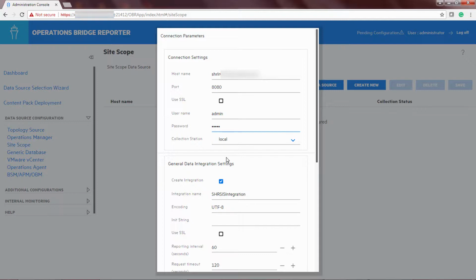The general data integration settings create a generic data integration between the SiteScope server and the OBR server. Select the Create Integration checkbox. Integration name is the name of the integration. This is a unique name and cannot be changed once we save the configurations. The encoding type for communication between OBR and SiteScope is by default UTF-8. Init string is the shared key value used to establish a connection to the SiteScope server.